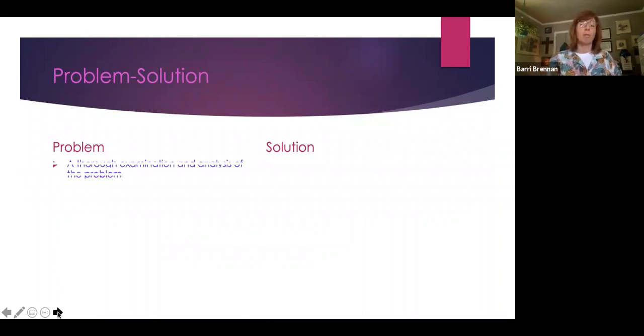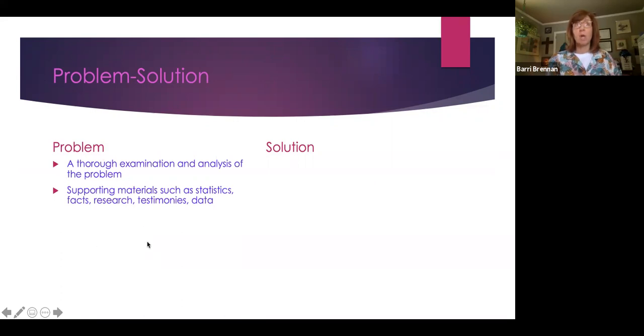You introduce the problem, where you've done a good examination and analysis of the problem. And with that, you bring statistics, facts, research, testimonies, data, all those supporting materials that show, demonstrate and illustrate that the problem's real and it's really a problem, and how it's affected people or the environment or animals, whatever it is, whatever problem you're giving a speech on.